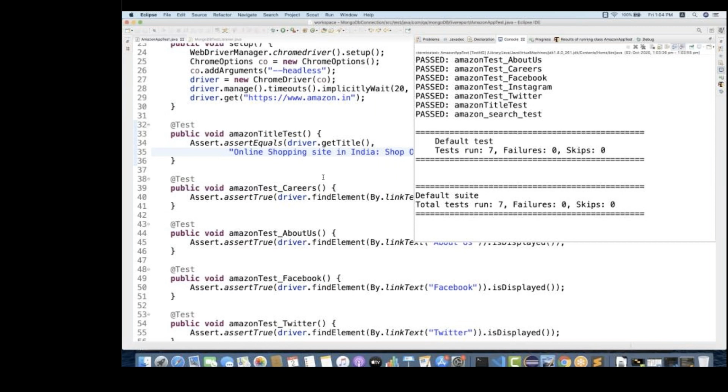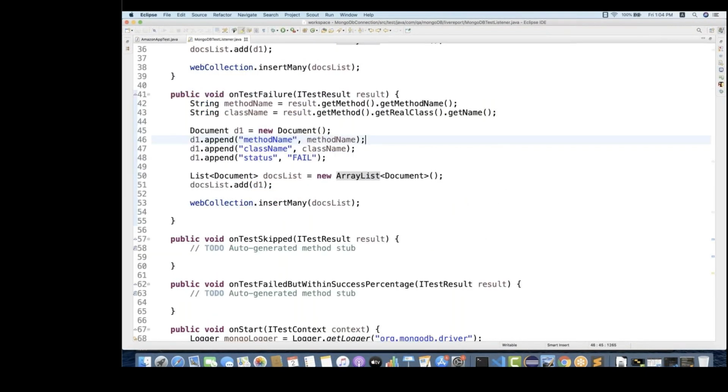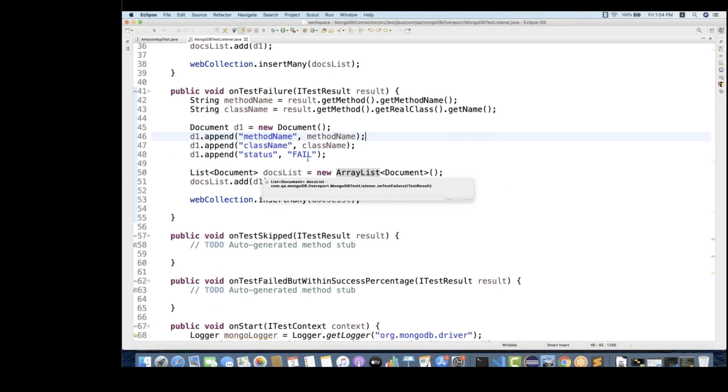What you just need to do in the listener, you can get some more information about the failure, about the status, about the description, about the priority of the test case, from which class it is coming, what is the package name, everything you can fetch and you can append it over here. I'm just fetching method name and the class name to show you guys the real class name.